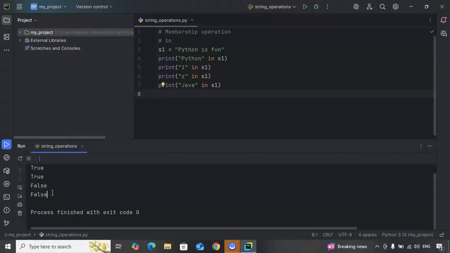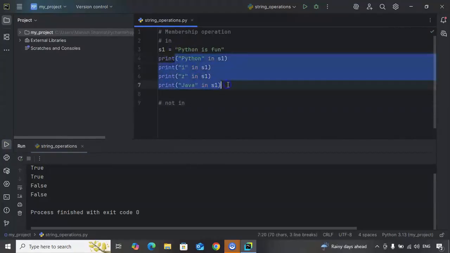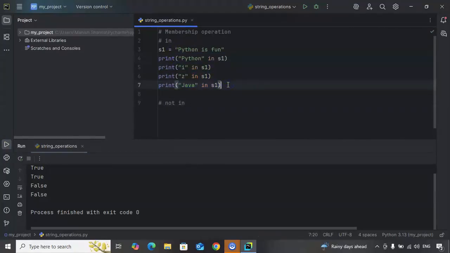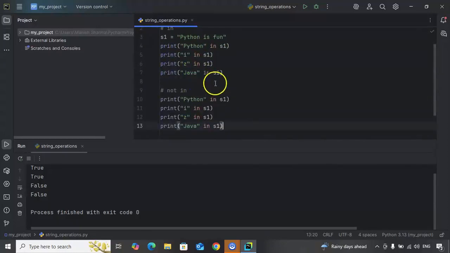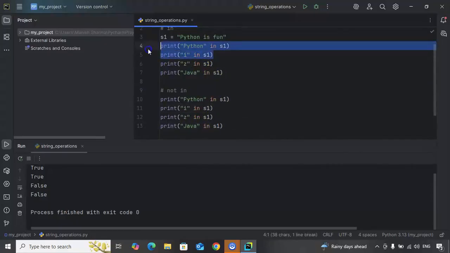All right. So this is what the membership operator is, and there is another membership operator just the opposite of in, which is not in. Not in is just the reverse of in. So just copy paste this. If I copy paste here, and let's remove these two.